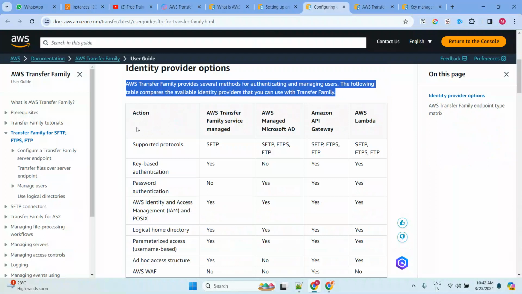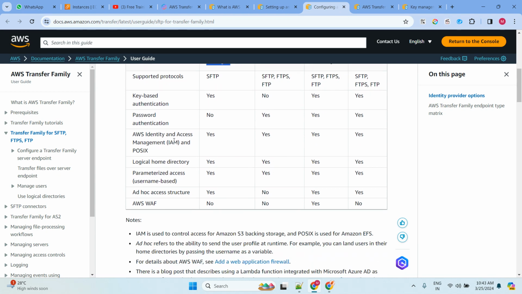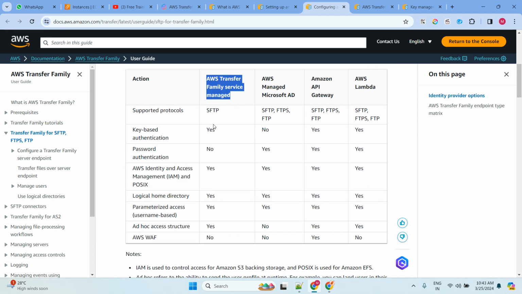And the next documentation is identify provider option. AWS Transfer Family provides several methods for authenticating and managing the users. These are all the supported protocols for AWS Transfer Family services: AWS managed AD, gateway, and Lambda. Before using, you can go and check it out, and see what features you require.